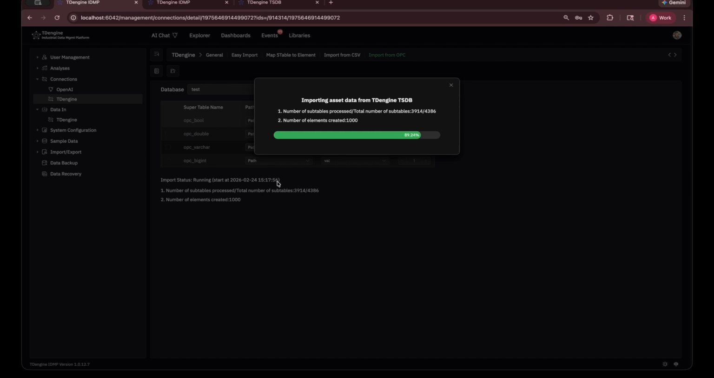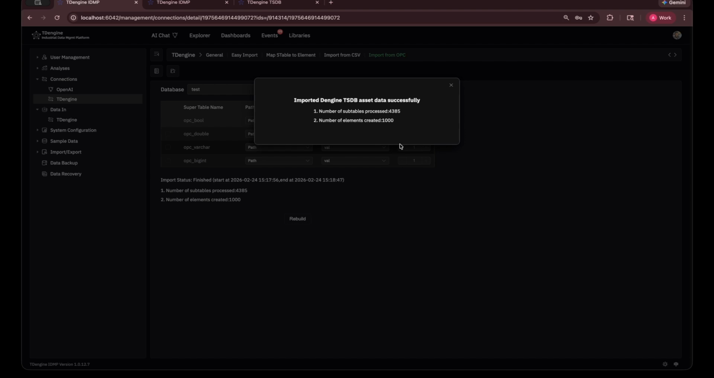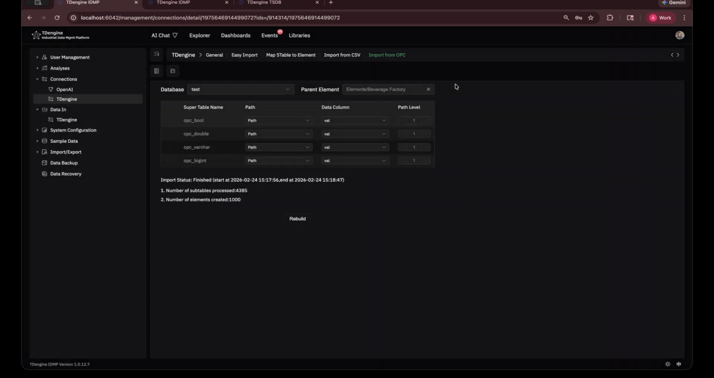And that is such a valuable tool when you're building something out. So let's give it another second here. And it should add all of those subtables, all of those elements in, and mirror that OPC UA tree. And we're at about 98%, and it's getting there. Done. Just like that. Amazing.